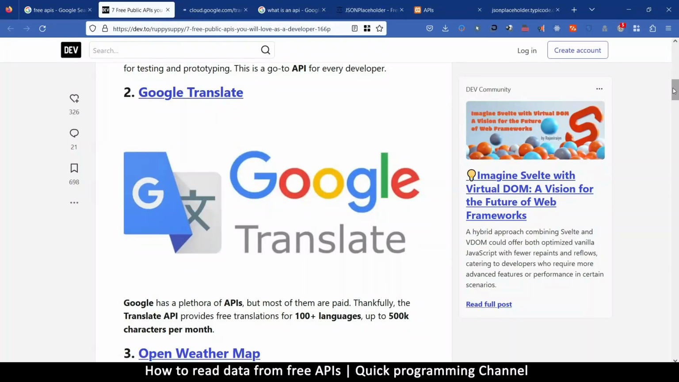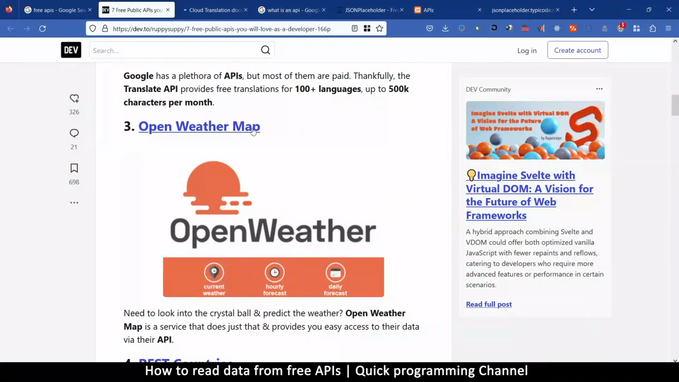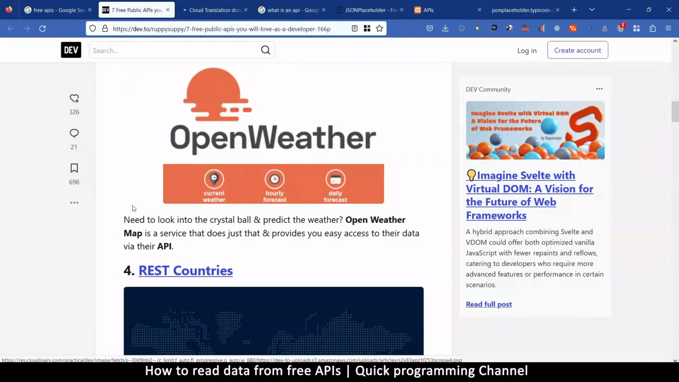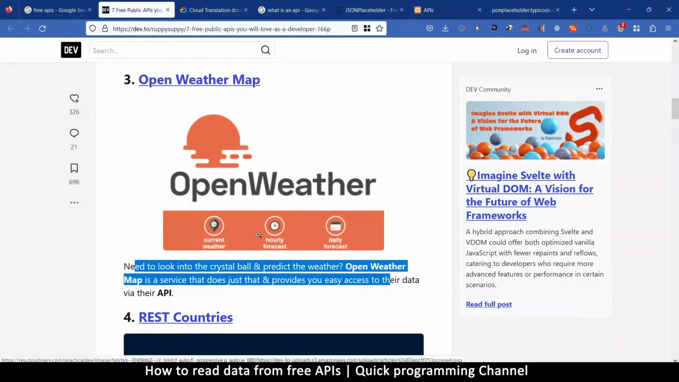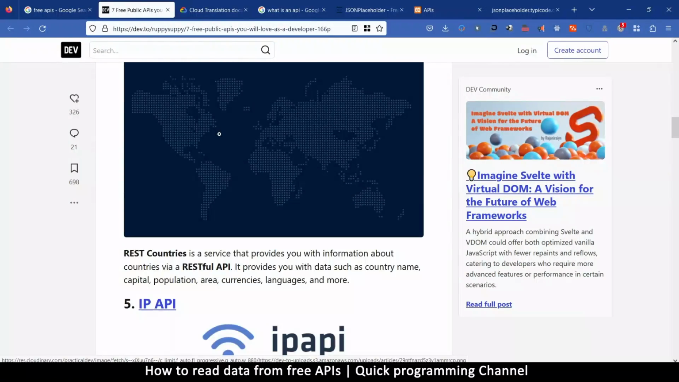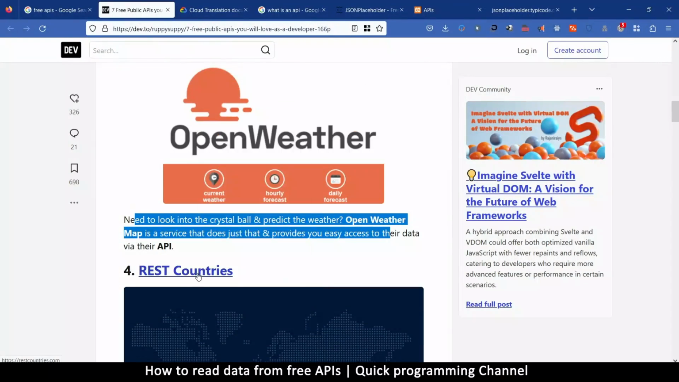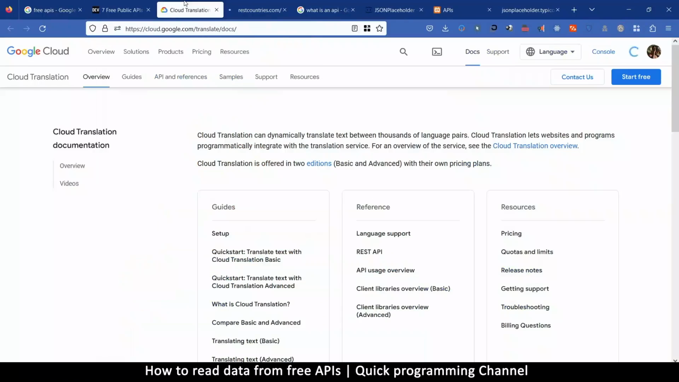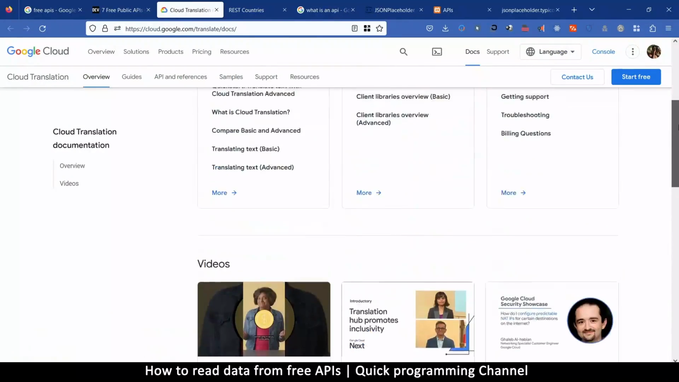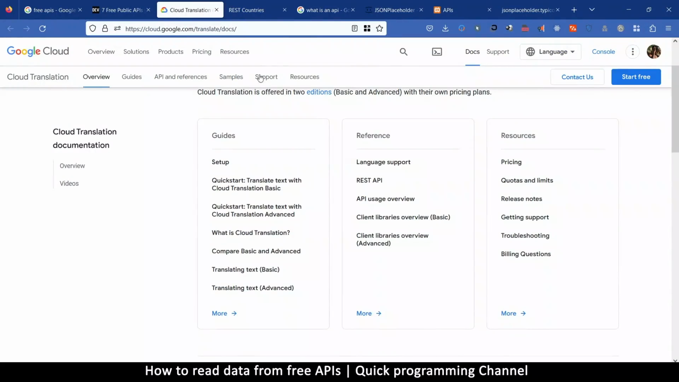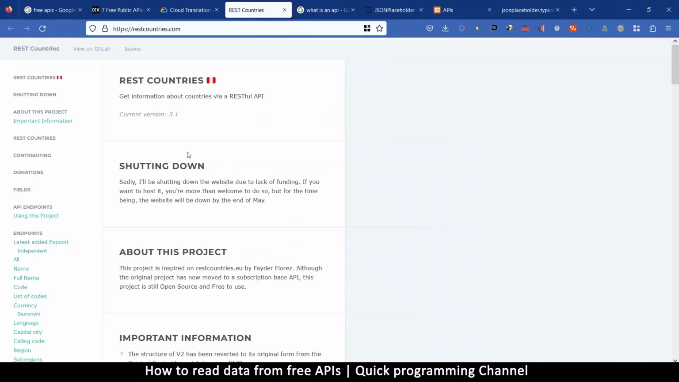I haven't seen this before. There's also Open Weather Map. There we go, REST countries. Let me try this one. I'm looking for something that's not too complex. Let's open that. So there's an API here. You can start free, of course. This needs some sign up. I'm looking for something that doesn't need any sign up or login. Let's see, REST countries.